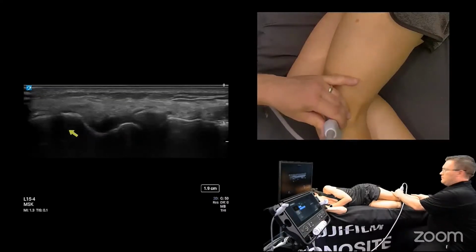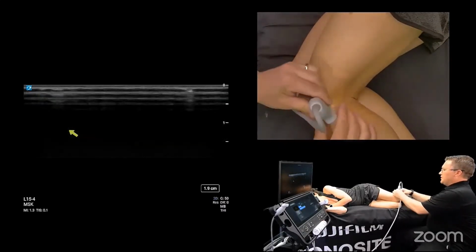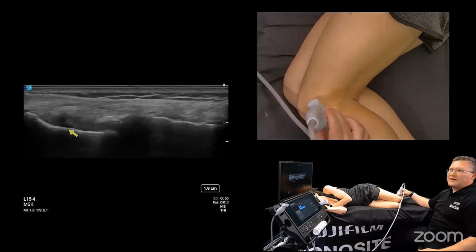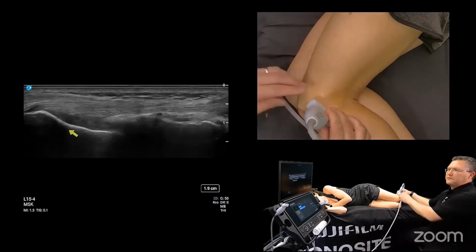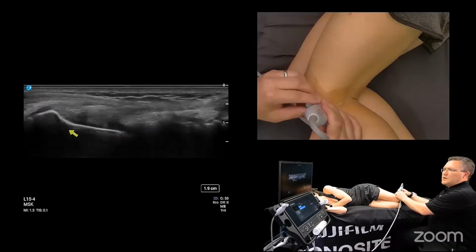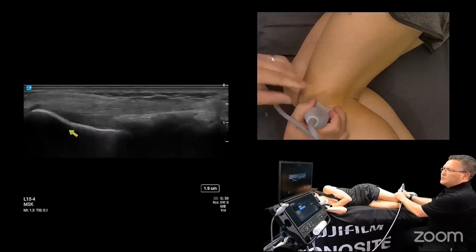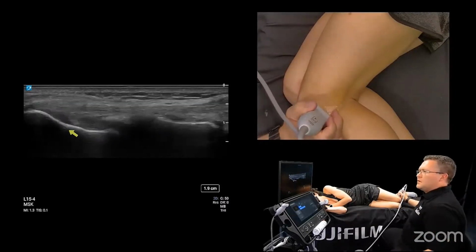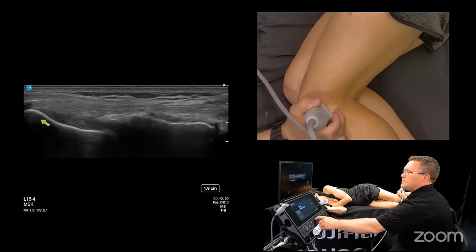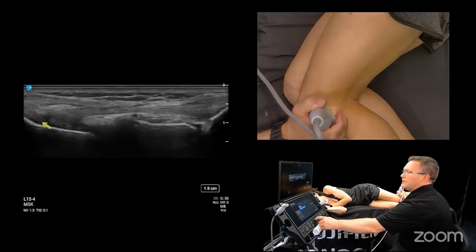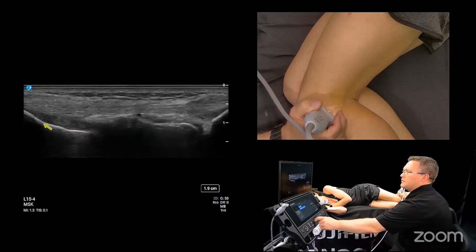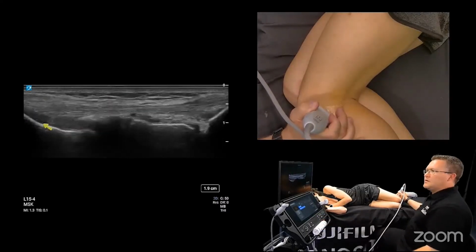Let's go ahead and bend the knee. There we go. So bending the knee is a much better way to tighten that LCL and make it look really, really nice and uniform, avoiding anisotropy. But here we're just panning the transducer across that footprint of the proximal origin of the LCL, looking for cortical irregularities, anything else that might clinically be relevant in this site here.